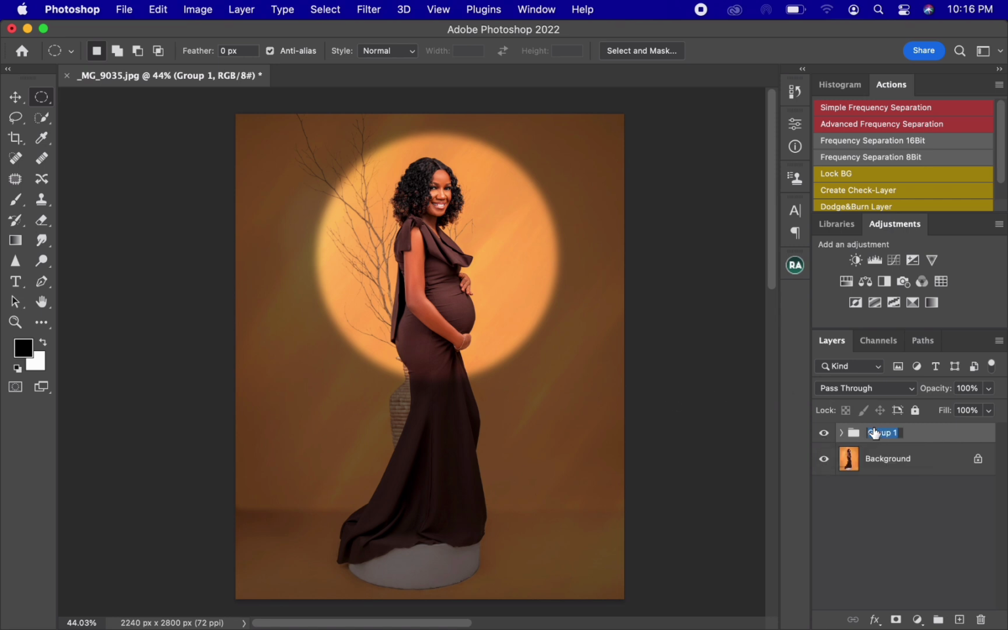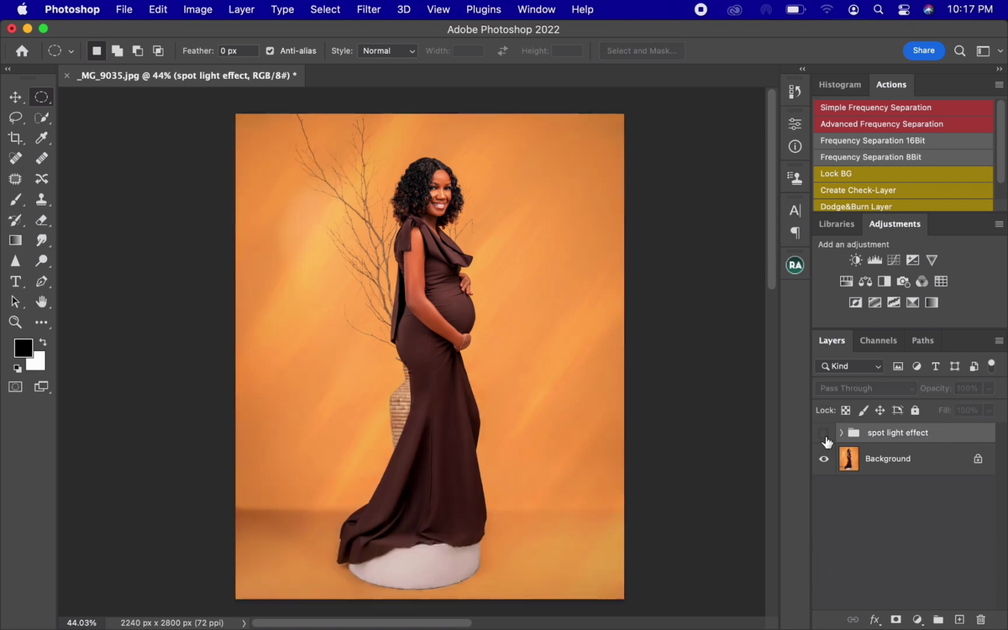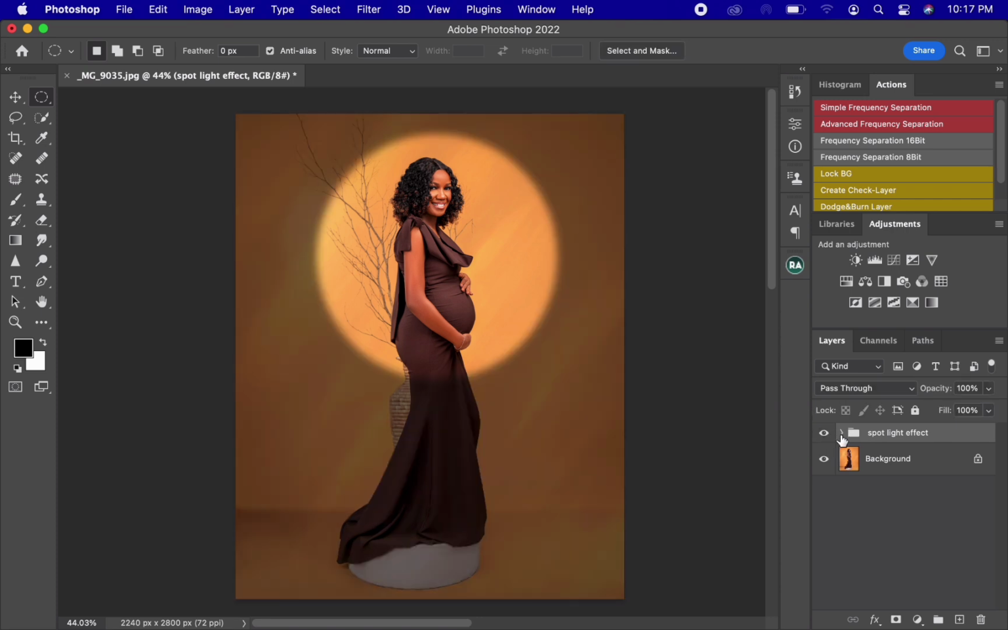Let me just name this group Spotlight Effect. So let me show you the before. This is the before and this is the after, the before and after. So this is how I got to create the spotlight effect in Photoshop.